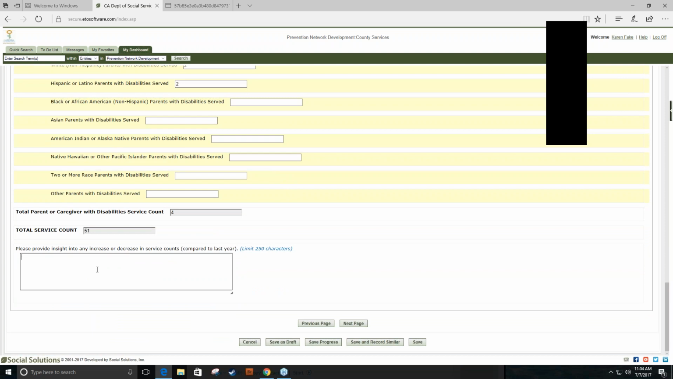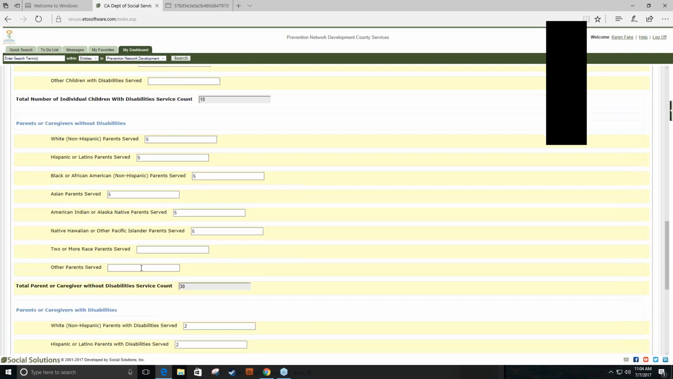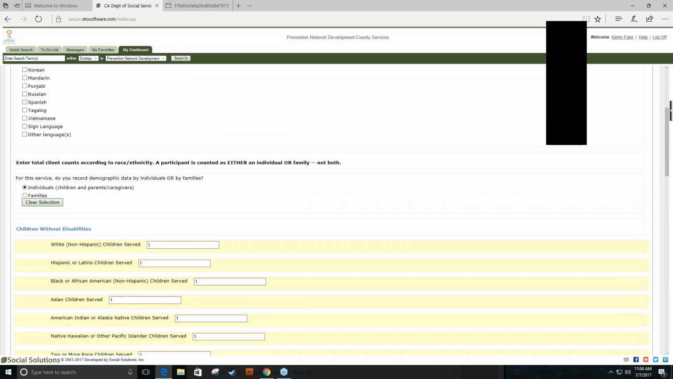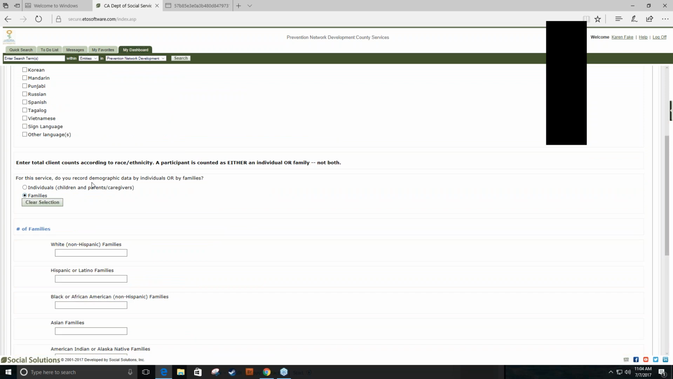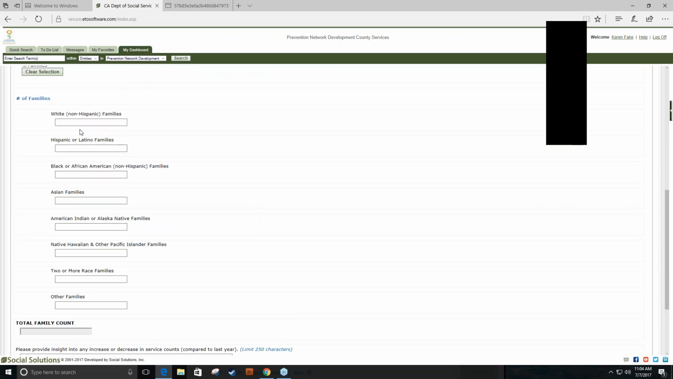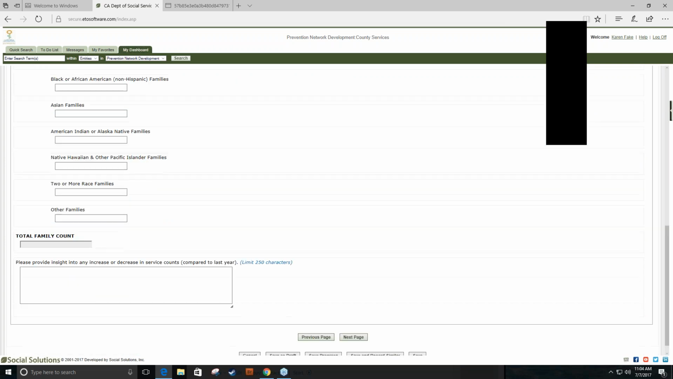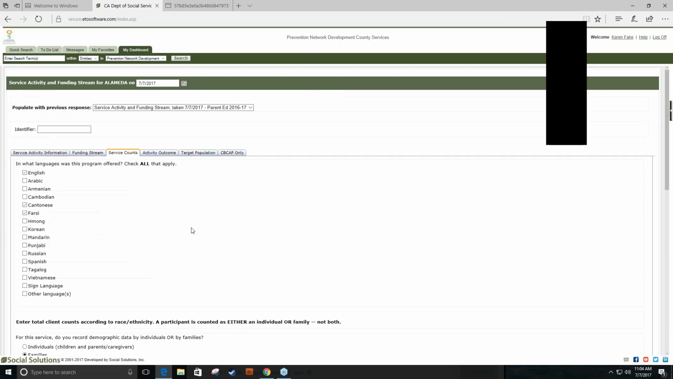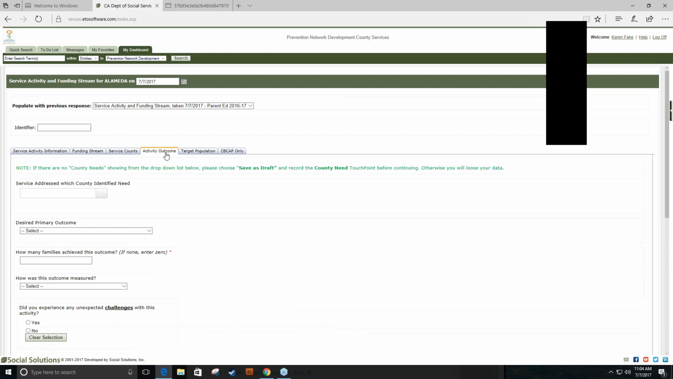Now, if you have an increase or decrease in the services, we would want to know why you think that is, and you would type that information in here. Okay. Now, if you had families, I'm going to go ahead and check that. You'll notice that it's a little bit shorter. We just want to know by ethnicity the number of families served. Okay. All right. I'm going to go to the next tab, which is Activity Outcome.